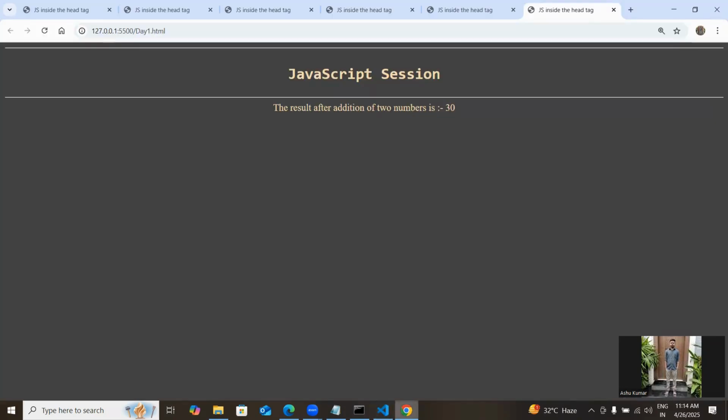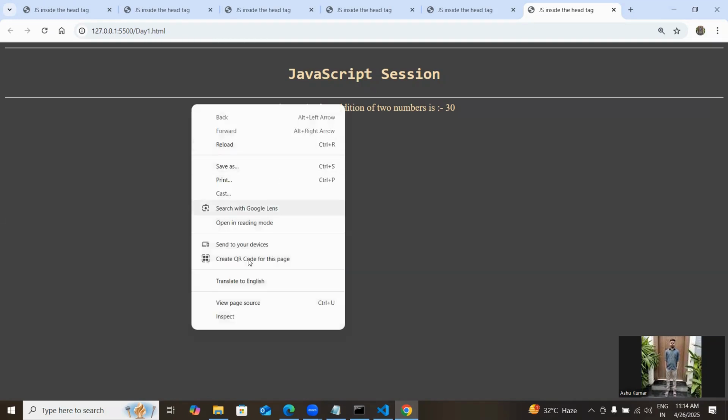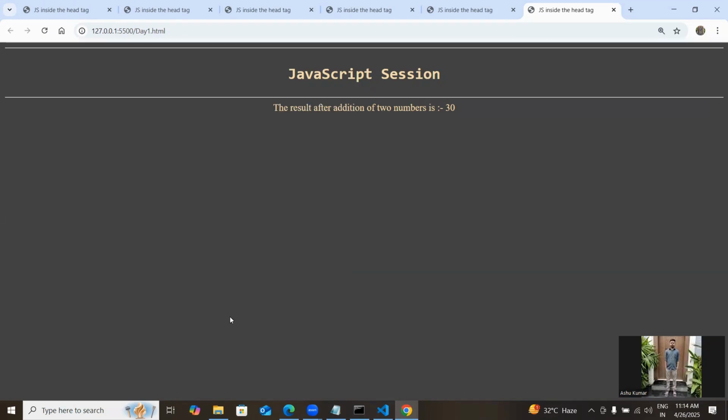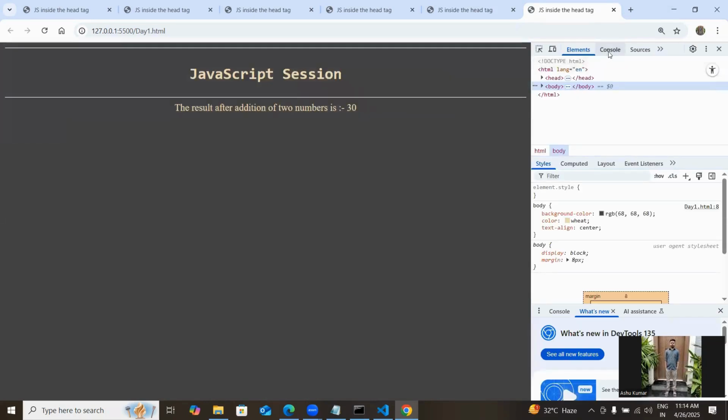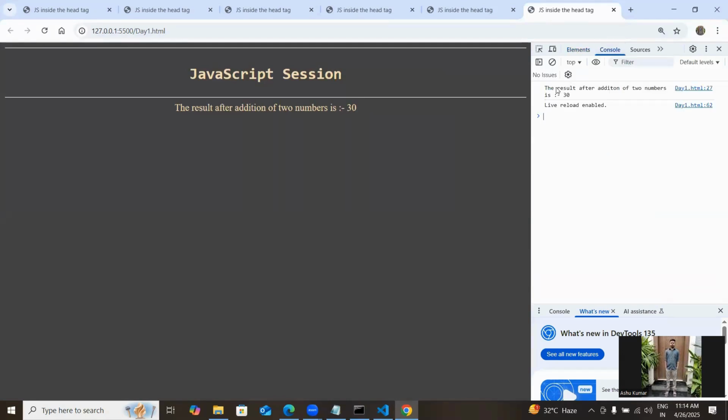Why is this happening? Because to access the console part of the web page, we have to first right click here, go to the inspect section, and on the topmost header it is showing us console. So now if I click on this console, it shows that the result after addition of two numbers is 30. So this is the difference between document.write and console.log.